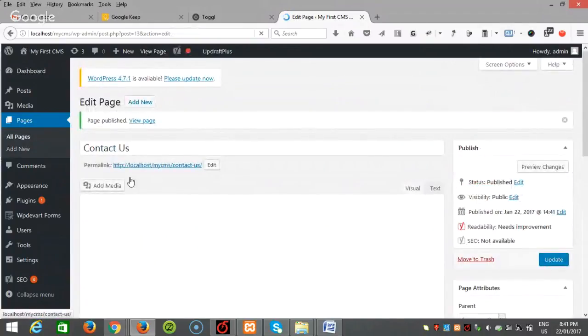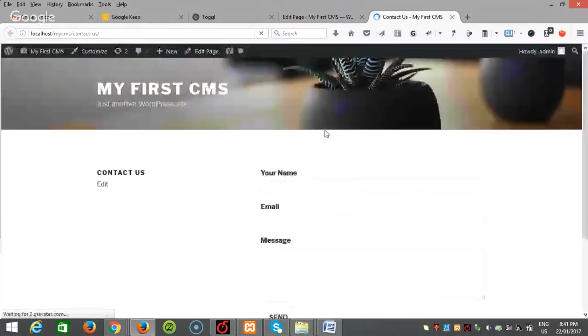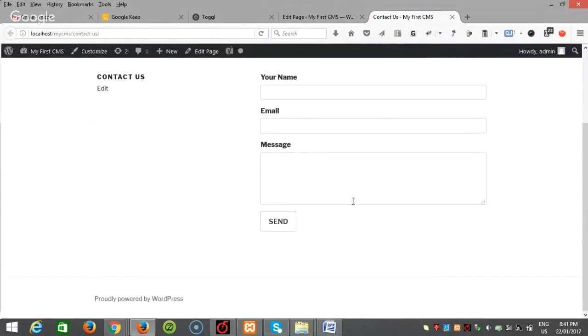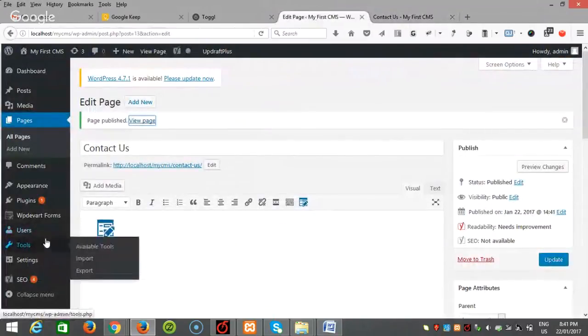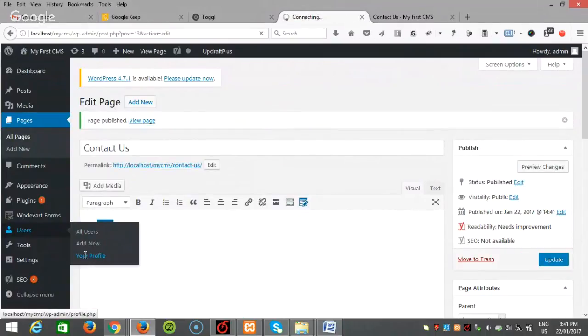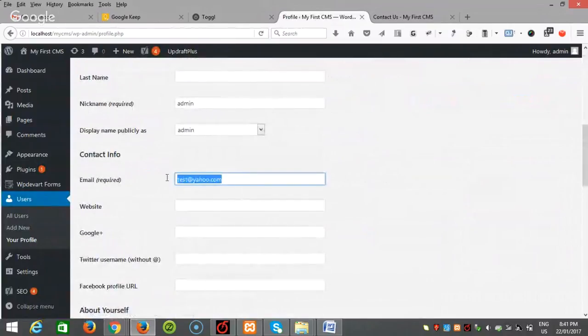Okay, after publishing, just view the page in the new tab. Well, you can see just a form here: your name, email, and message. After sending, it will be sent to the email of the admin. That means the email you set in your profile. So what email you have set, you can check here, under Users, Your Profile. So this is your admin email. You can change it here if you want to use another one. It will be used to send the message to your email.